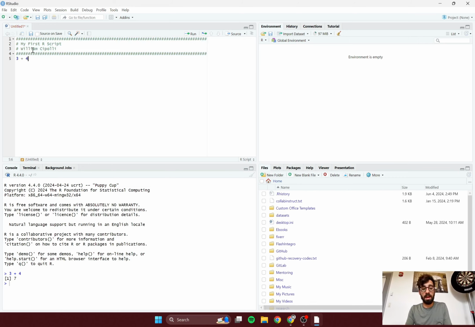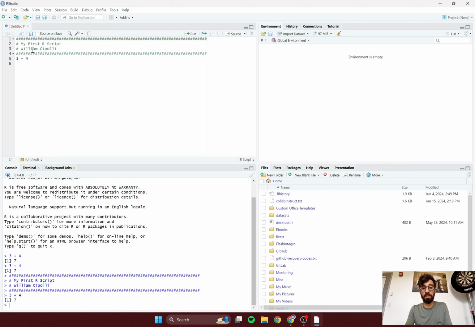I can run that by highlighting the code here and hitting Control-Enter, or Command-Enter if you're on a Mac. I can also just, as long as the cursor is active there, hit Control-Enter. That will run.